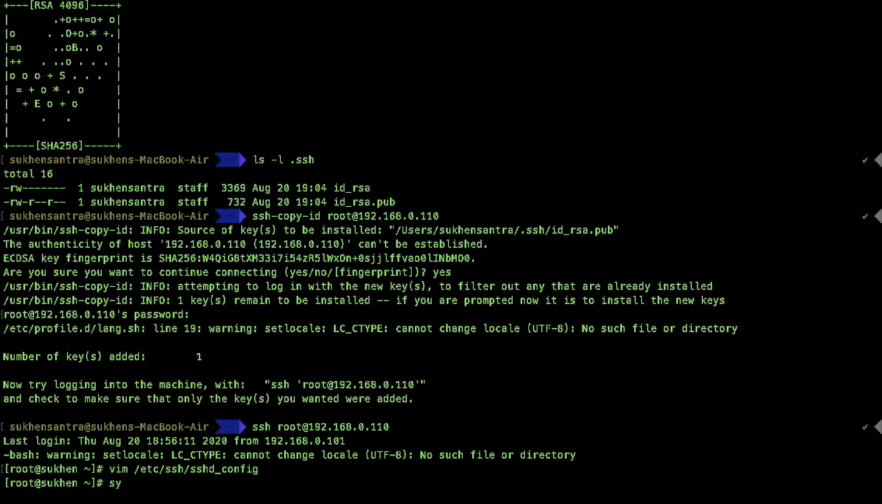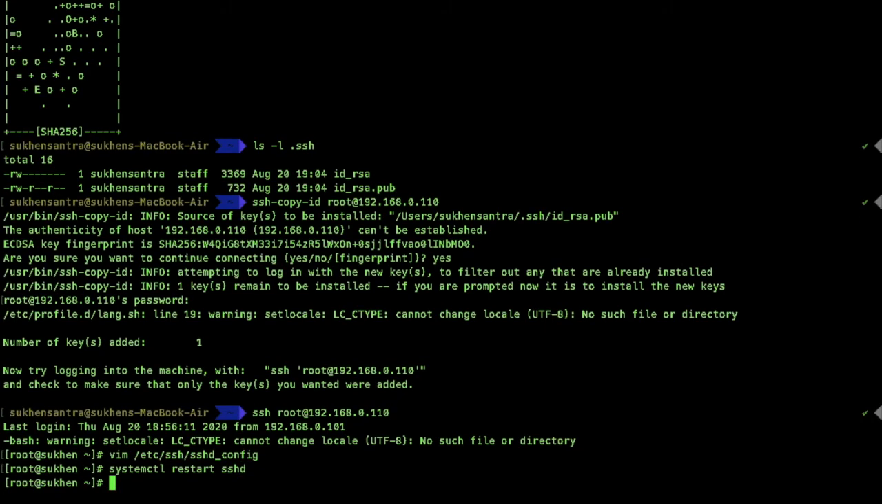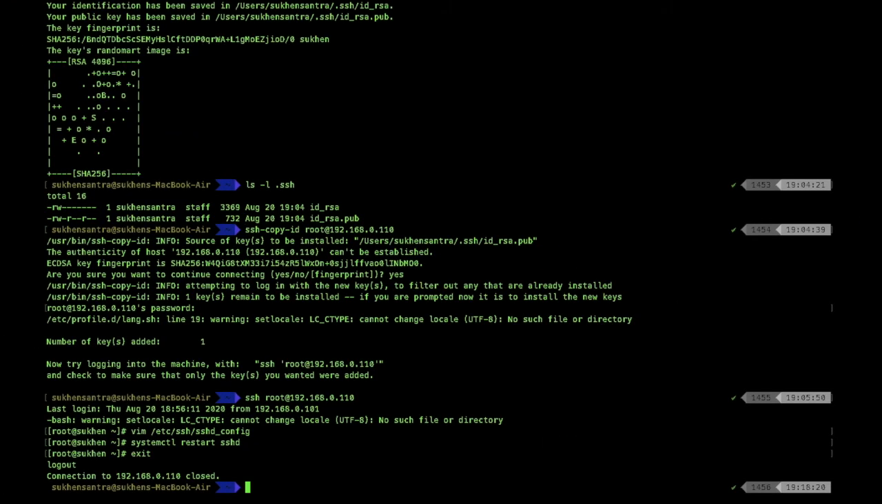Now give a restart one more time. systemctl restart sshd. Okay, so password authentication is no. That means nobody can connect to your server without the key file.